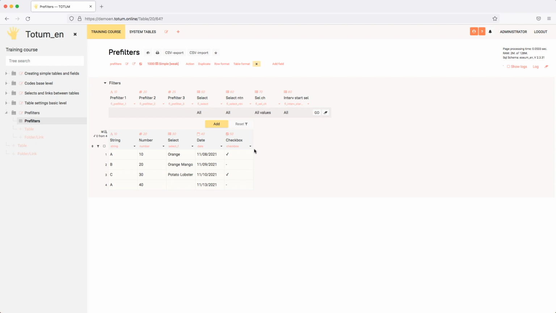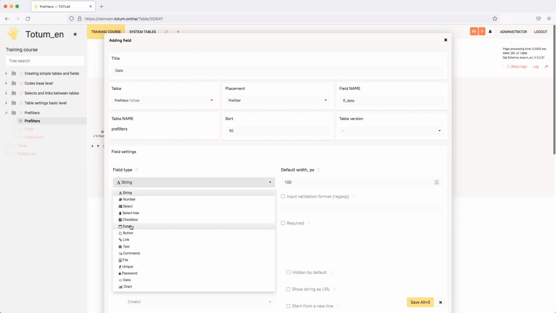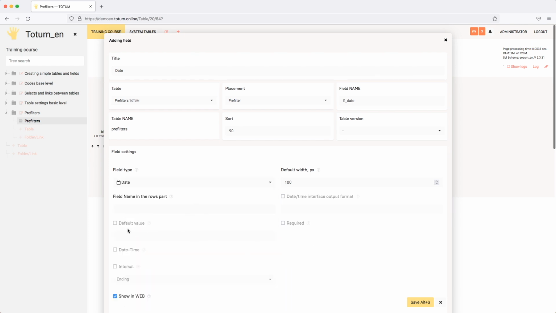This video is about the dates in the pre-filter. There is a field, the date. We will create pre-filters, also the date field. Date pre-filter, FL date. We set the date type. You see, in the rows part we have the date field without date time.